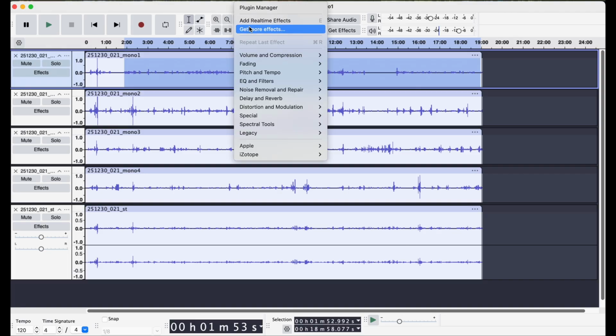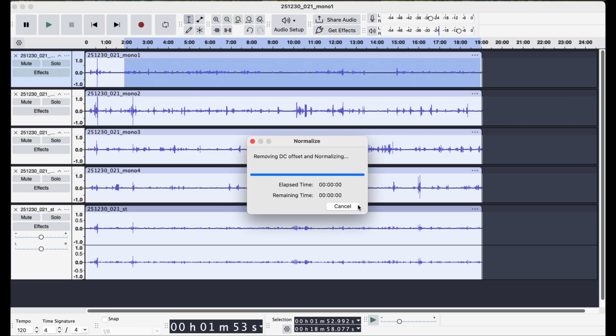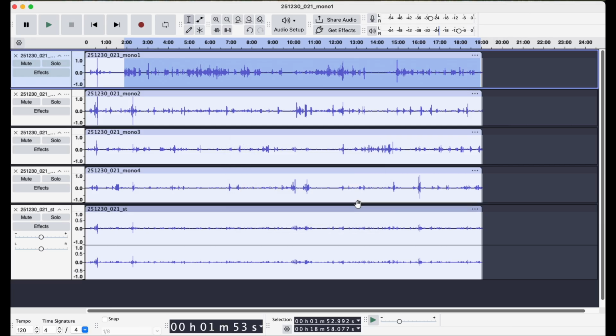And where are we here? Volume compression, normalize. So I'm going to normalize it. This is pretty hot, actually, minus 1 dB, but that's what I'm going to use right now. This isn't really broadcast standard. Broadcast standard would be a little bit lower than that, but I'm going to apply that. I'll see what happens. So that track, now that's much more usable.